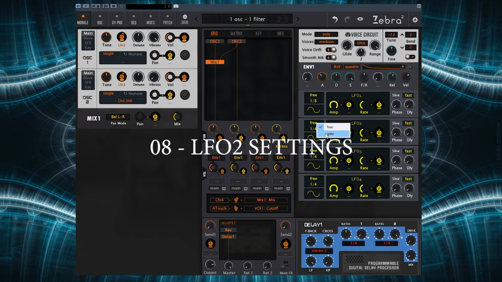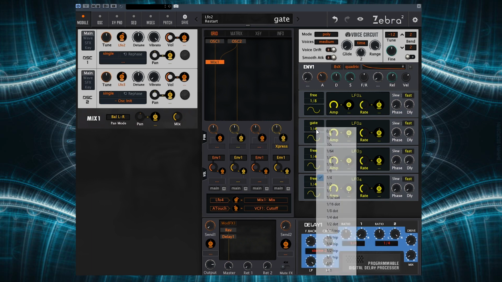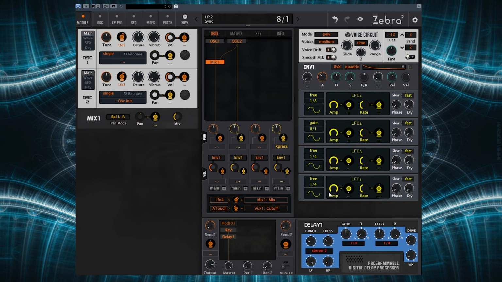LFO 2, we select gate, and we change this to 8:1, meaning 8 bars of rising pitch and falling pitch. Now make sure you change this to a saw wave upwards, as this will allow a pitch from 0 up to 100, and then to fall and reset. Rate can stay the same.